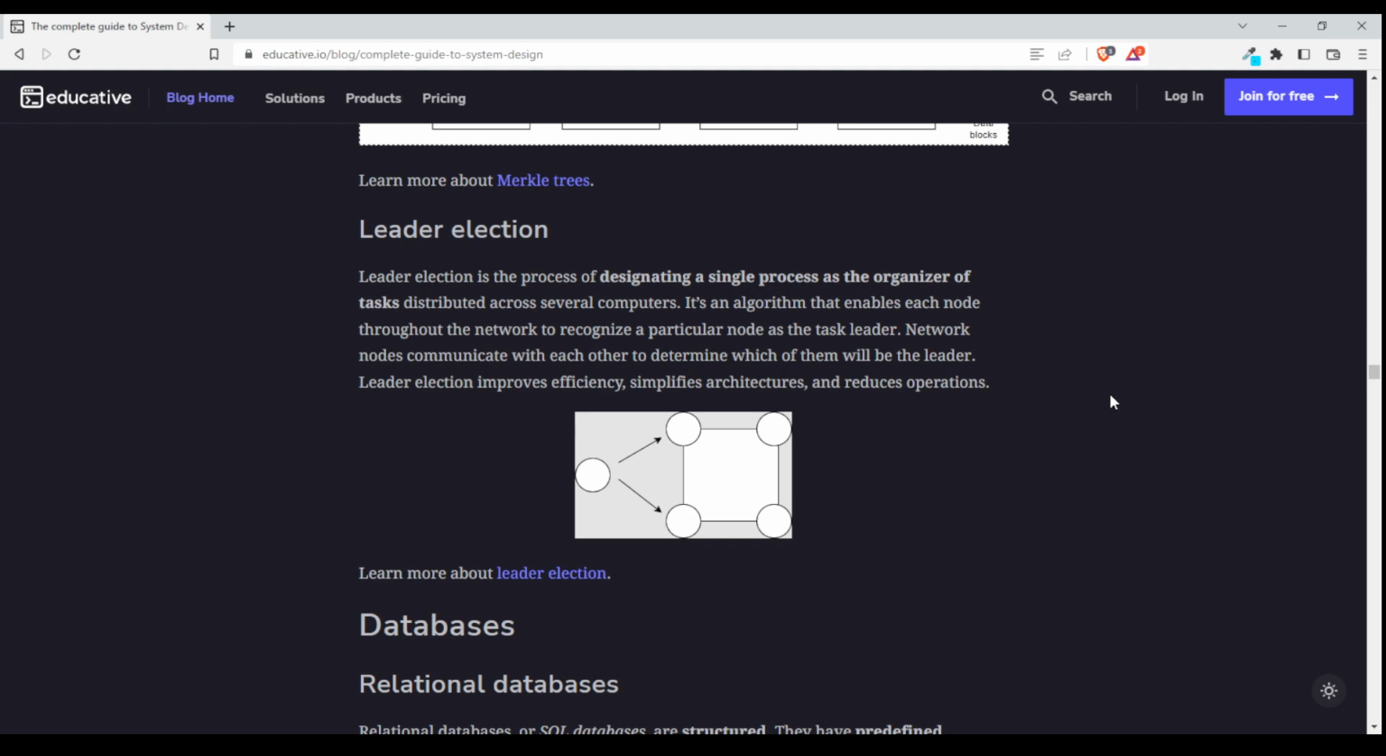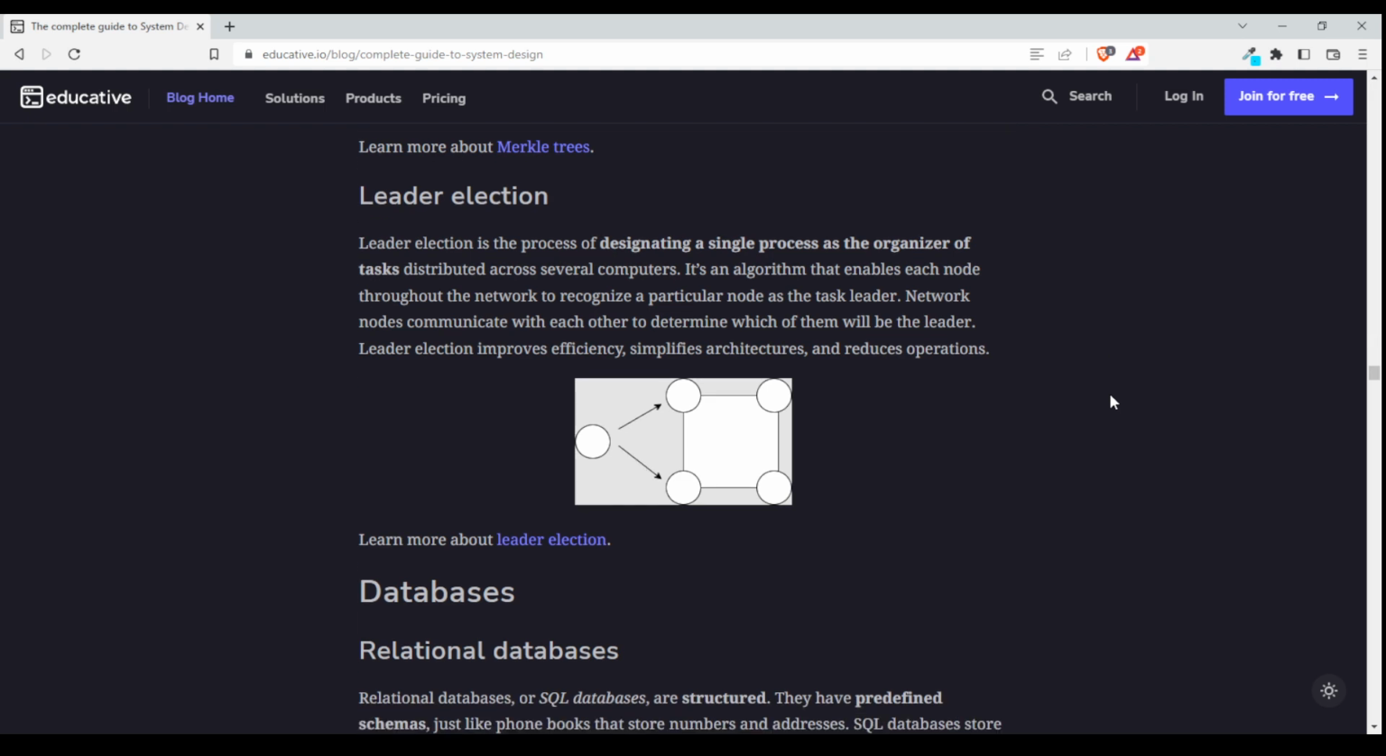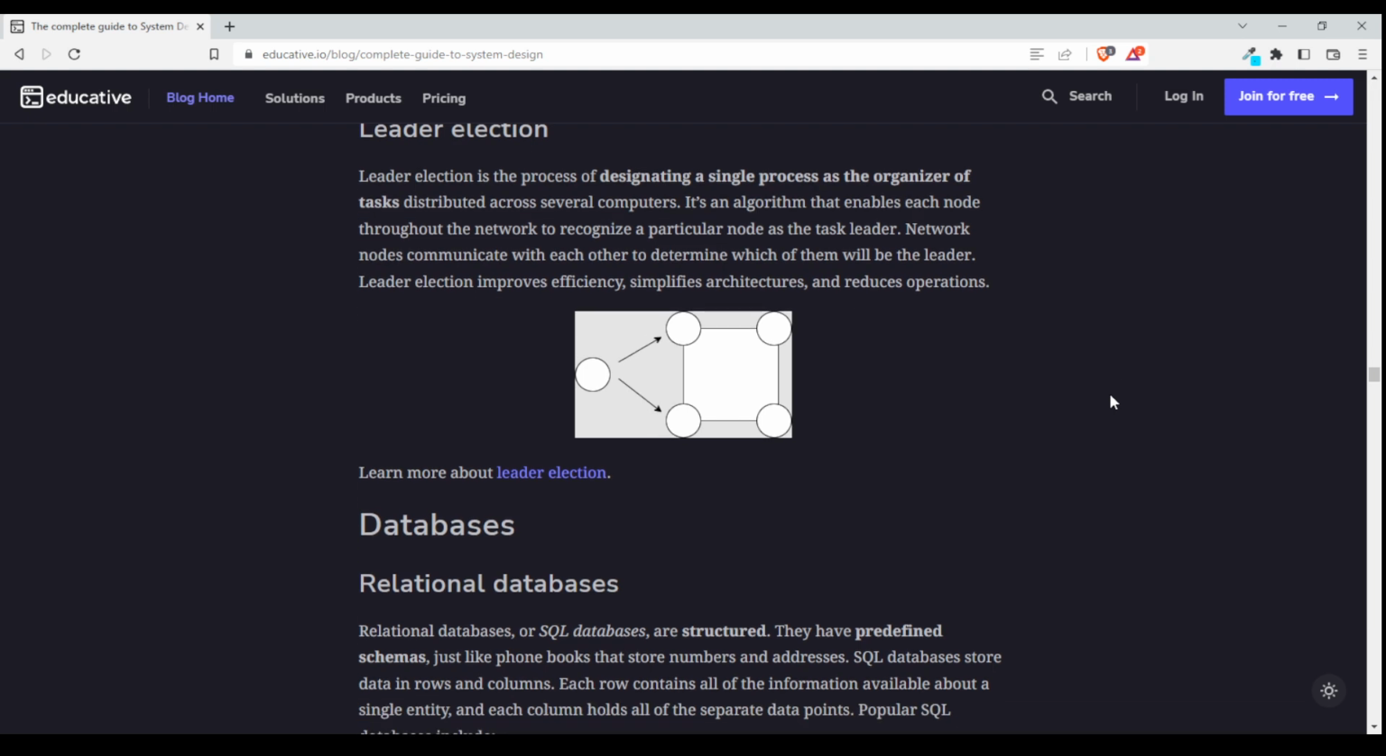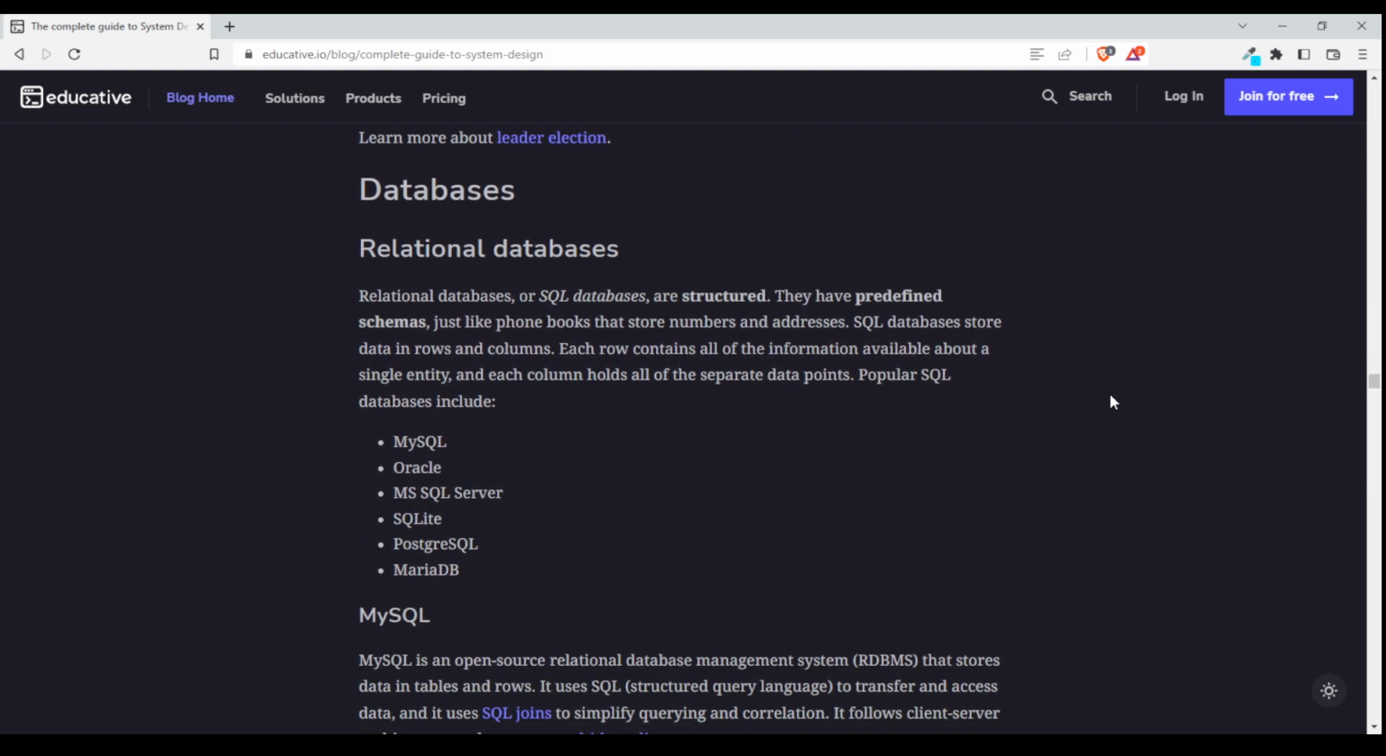Leader election is the process of designating a single process as the organizer of tasks distributed across nodes. It is an algorithm that enables each node in the network to recognize a particular node as the task leader. Network nodes communicate with each other to determine which of them will be the leader. This improves efficiency and simplifies architecture.